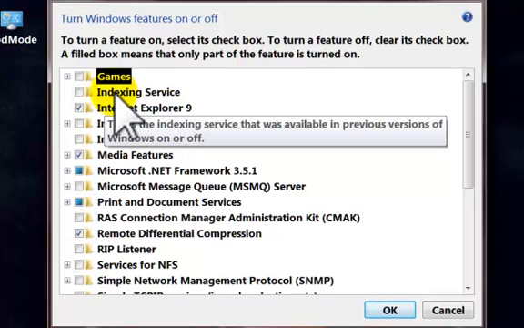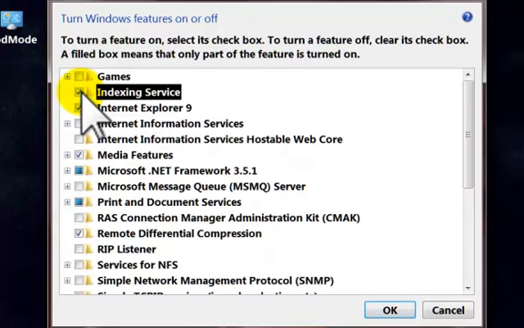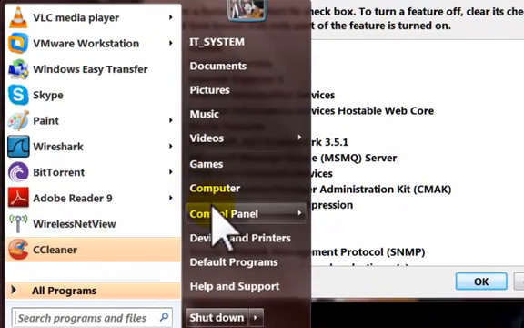Indexing services. Indexing services allow us to set up the search in our system. It's better to leave it on. This allows us to add some extension to your search, some personal extension, if it's not available by default in the indexing services.